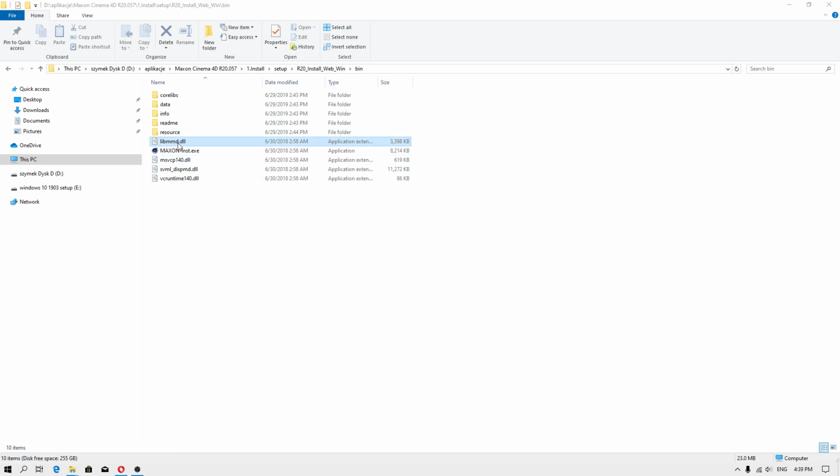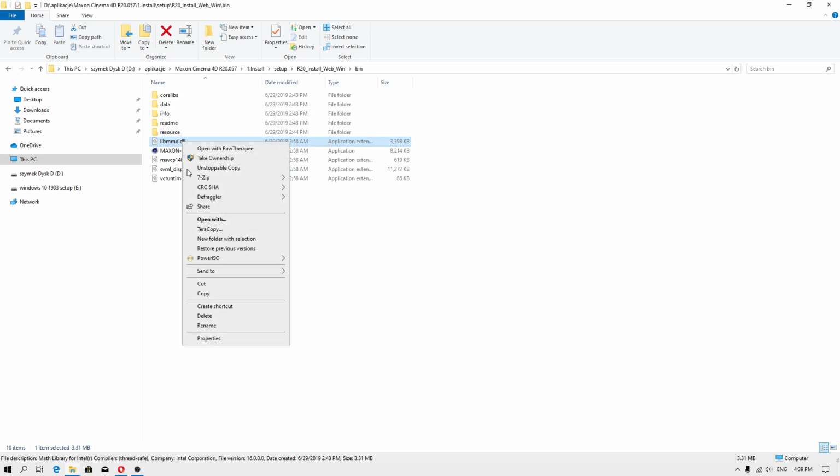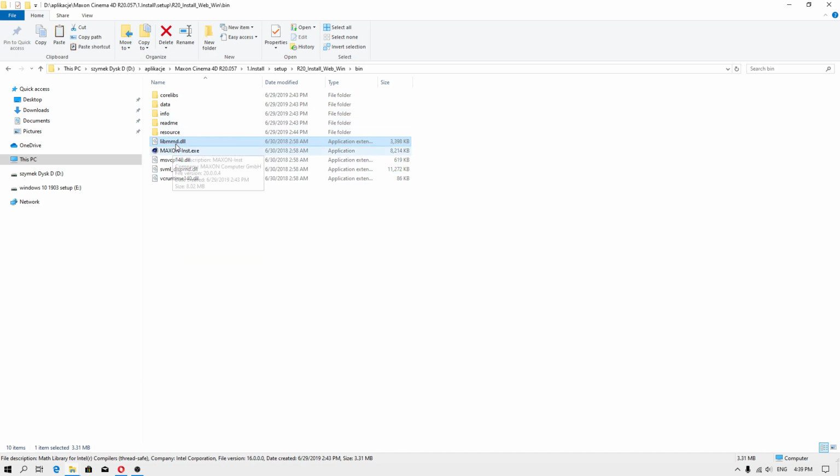If you are users of Cinema 4D version 20, you will probably need one file, and I will show you, because the application tells you it is missing a file, which I pointed out, this one. The application tells you that this file is missing because this file is located in setup. You have to have the setup folder.